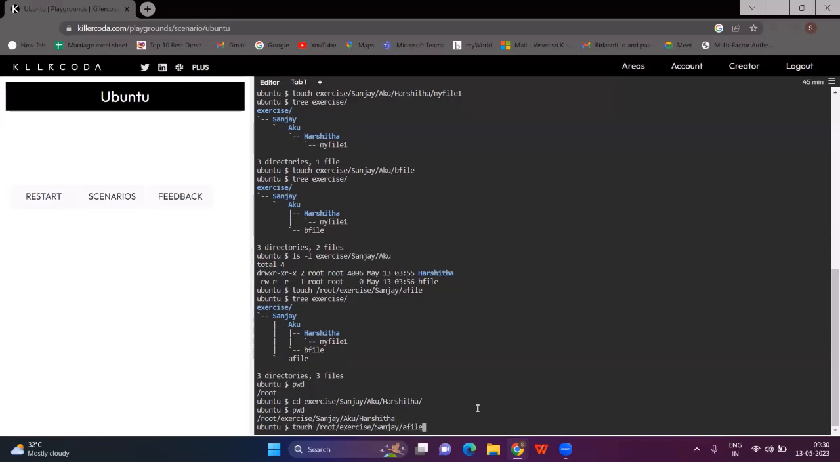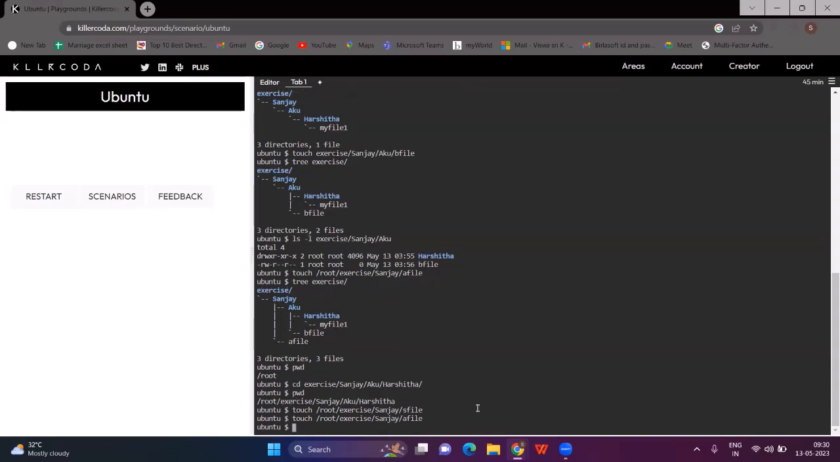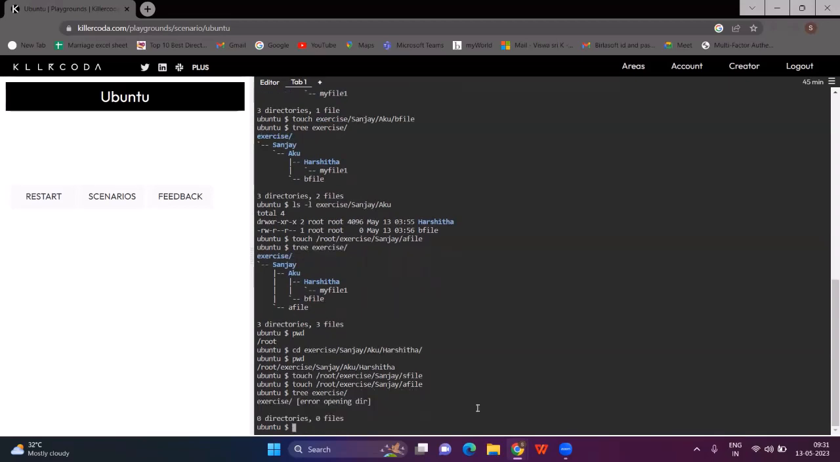Okay. Touch root slash exercise slash Sanjay. Now create A file. Give a different file. If you create another A file, what happens? Any guess? Error. What error? Maybe one error, sir, because one file with that name is already there. Now we are creating another file with the same name. Probably error. It's not giving any error. No error.